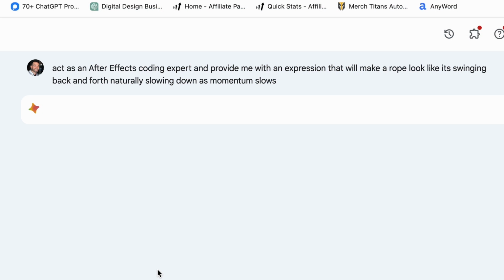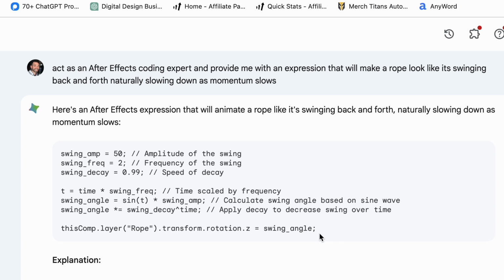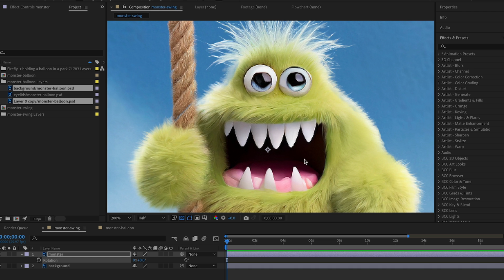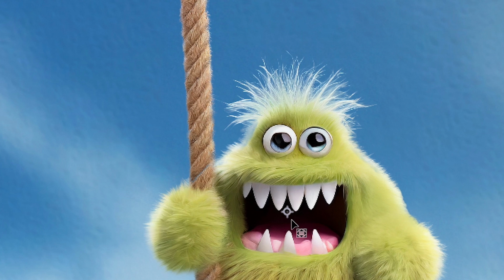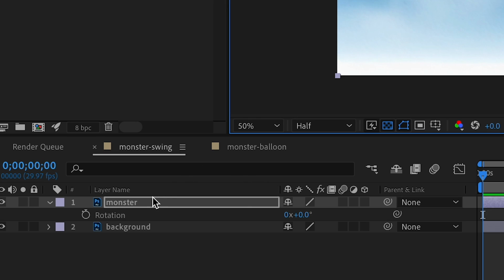Act as an After Effects coding expert and provide me with an expression that will make a rope look like it's swinging back and forth naturally, slowing down as momentum slows. Now it comes back with some nice code. Let's try this one in our alternate composition. I'll make sure my anchor point is right where the rope meets the top of the comp, and I'll paste my code as a rotation expression.